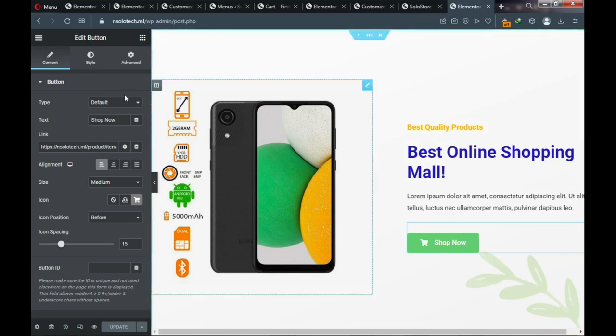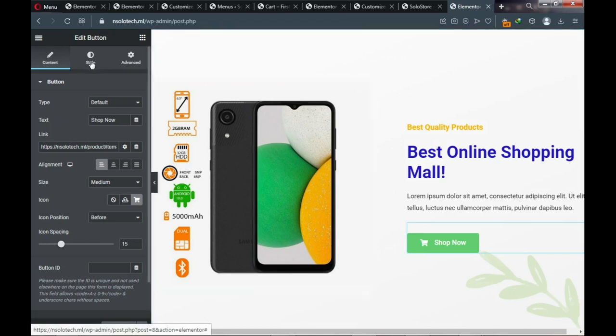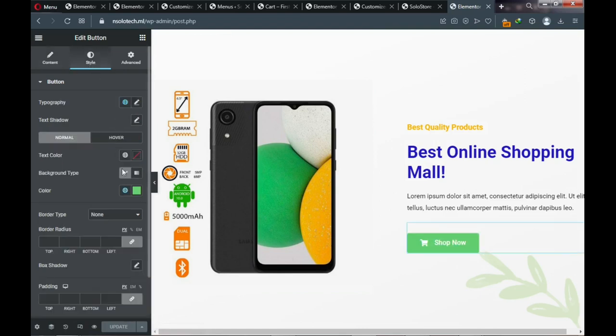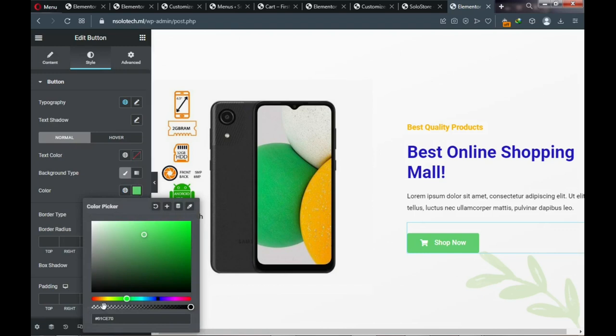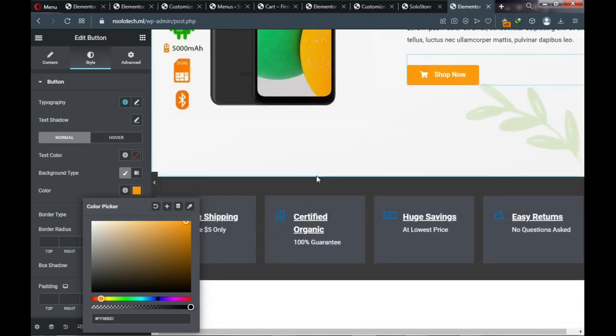Okay, the next thing is to change the button color, the color of the button. So you click on style, and then below here you can see this color. Click on it, and we want to change our color to something like this. Okay, perfect. So we want this one, this color. Now we are good to go.